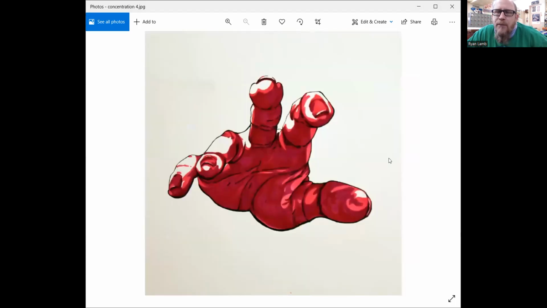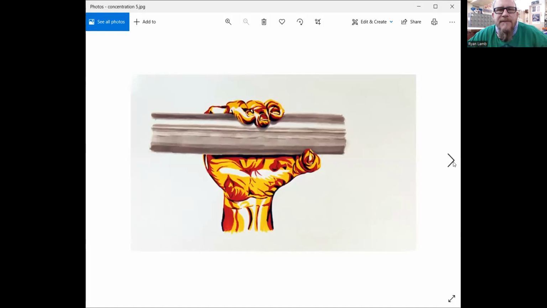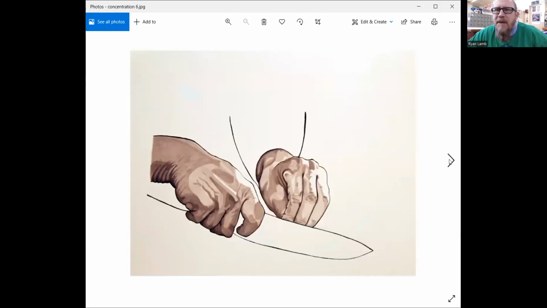These are done with Prismacolor double-sided brush markers. They cost a lot of money. I'm pretty sure they belong to me, not to school. A lot of that here. But those are the kind of supplies that you get to use here. One side's a beautiful marker. The other side is like a paintbrush, but it's a marker paintbrush. Allows you to do different things. And holding onto a pole, you can see where these are getting much more detailed and looking at the wrinkles and the muscles in the hand.